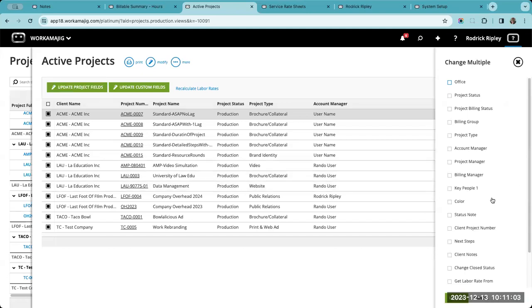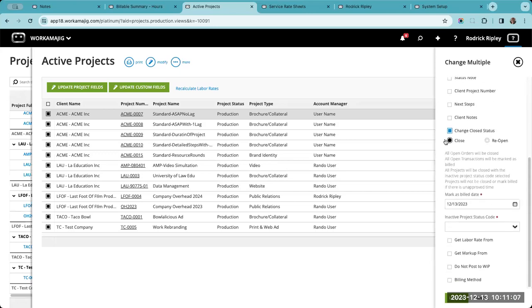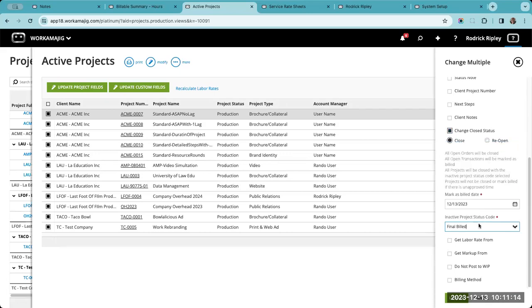And we do have one here for changing the close status. And I can say close them, mark everything as billed as of this date, and put them all into this inactive status of final bill. You might want to create a new status called closed, if you want even. But ultimately, I can mass close projects instead of doing it one by one. And so that's a great way to lock things out so we don't have anybody putting time into old projects.